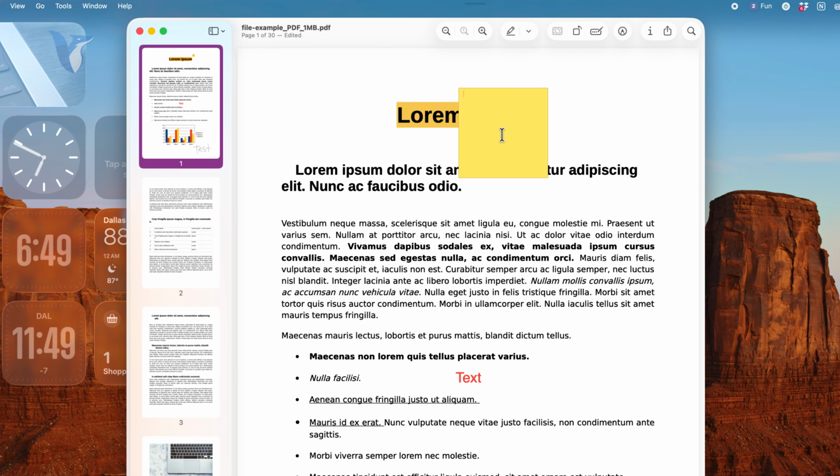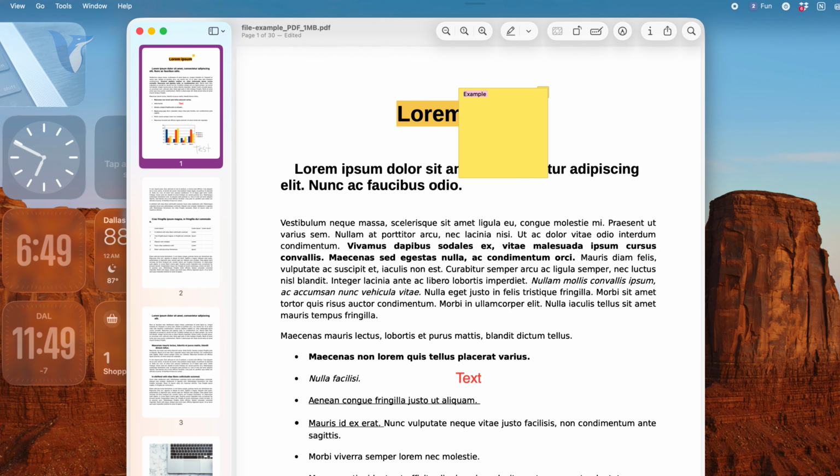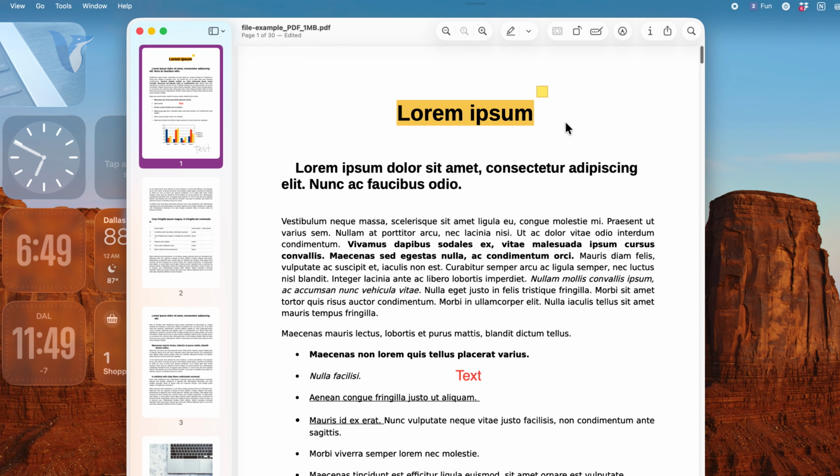So I can click on it or type in whatever I want. It's just going to be the example text right in here. Right, so that's how you can add it. And then now the PDF contains a little square right in here, which, as you can see, you can expand, and there is the note added in here.